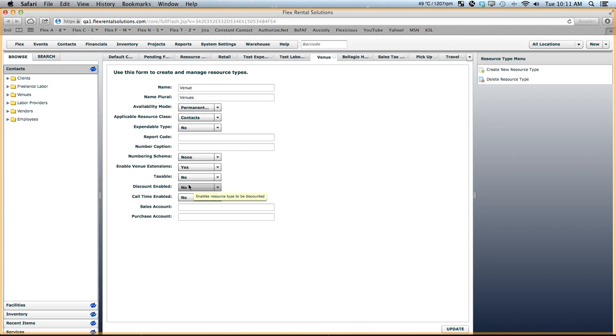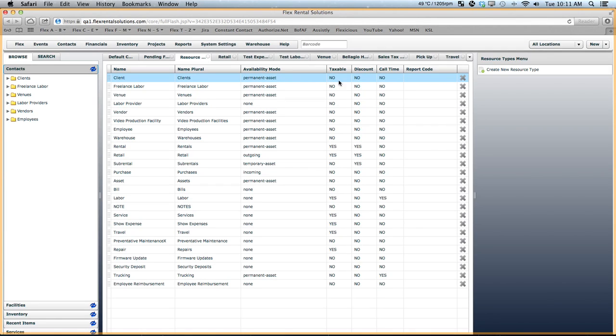Discountable enabled, yes or no, has the same functionality but for standard discounts. Just because we enable a discount doesn't mean we have configured the sales tax value or the discount value. So as an example, let's go back to our resource types. The only discounts that we have enabled so far for standard discounts are rental resources and retail and subrentals. Everything else we have configured so that we will not be able to configure a value for that discountable item.